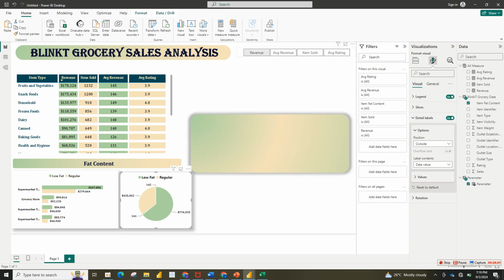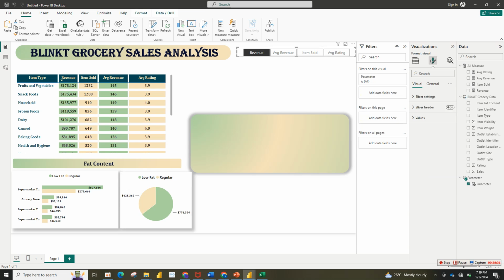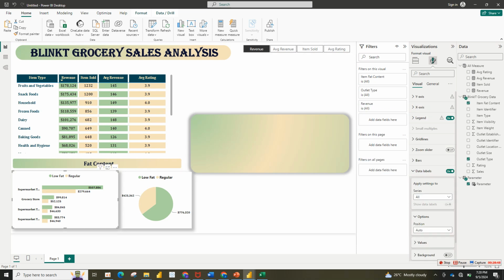So now if I click on one of these, you can see that it is interacting with the dashboard that we created. Can you see? It is interacting with the dashboard that we created. So that's all for that. So now let me bring this here.